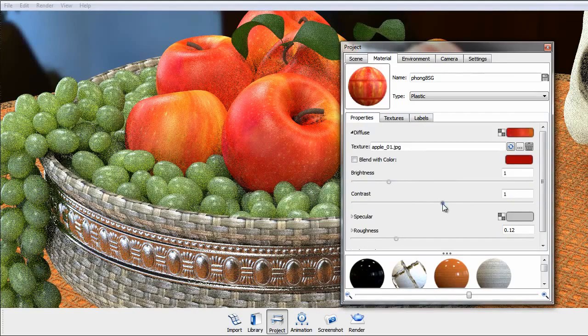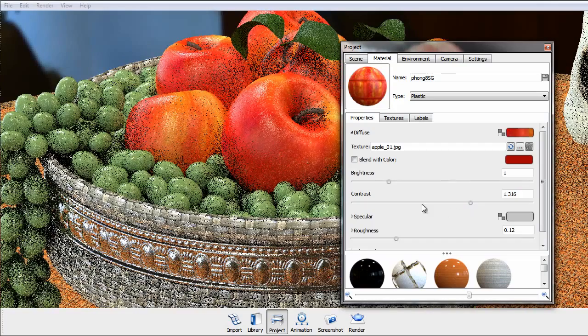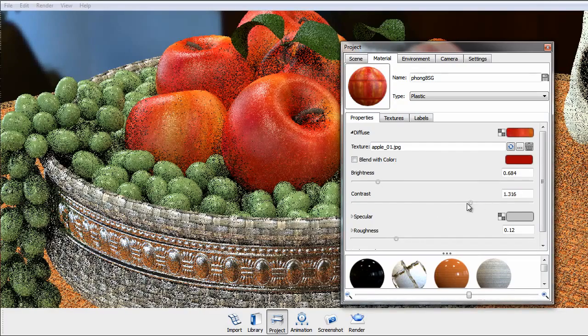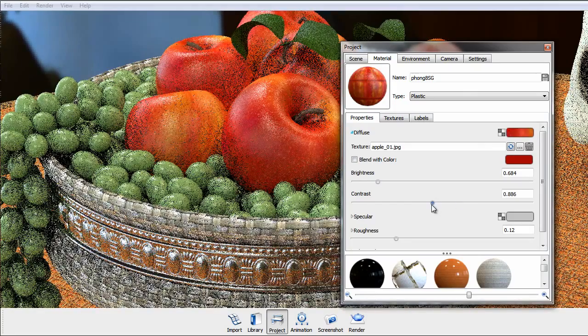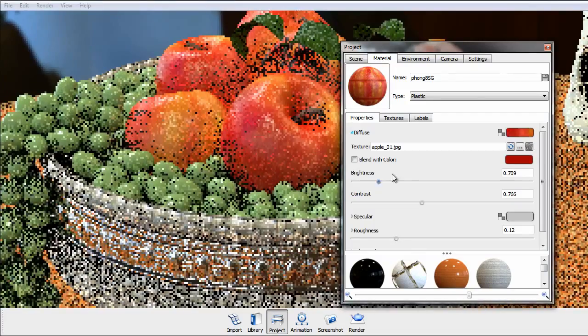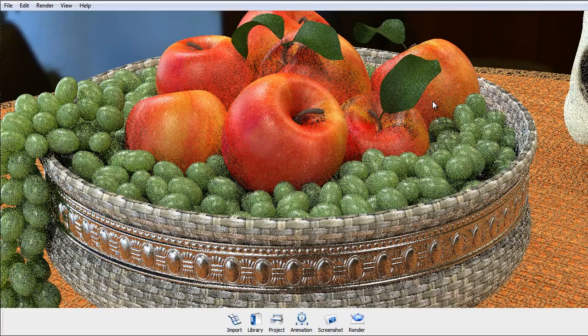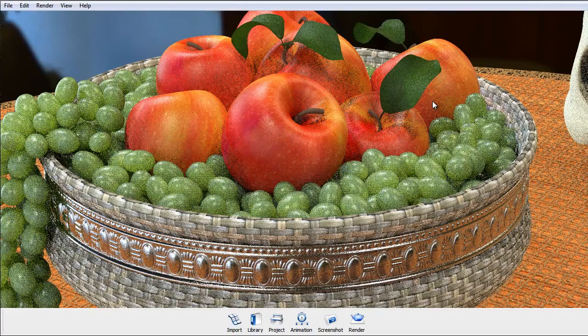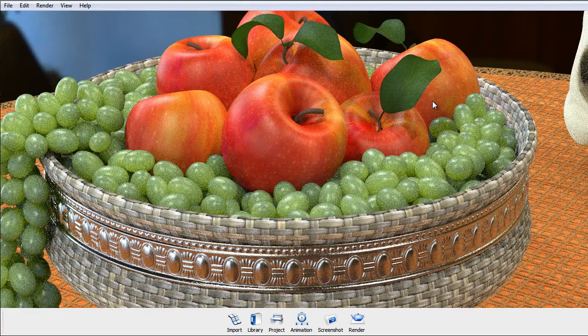And the other thing you could do is work with the contrast or the brightness of this texture if you wanted to control that even more. But I think it looks pretty good right there. And let's let that sit for a second and see what we end up with. Okay, things are starting to come together here.